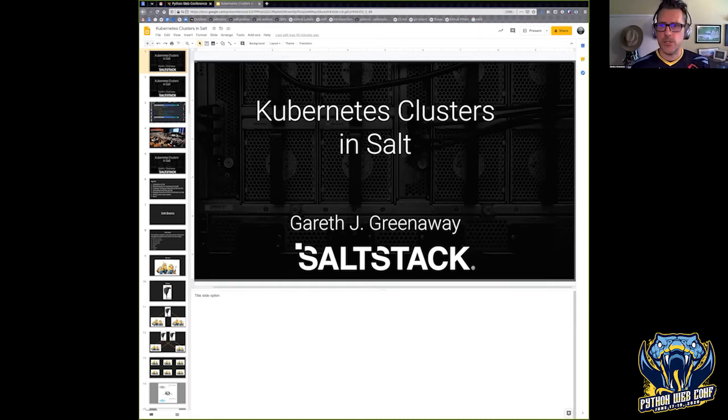We also have reactors. Reactors are small Salt modules that wait for specific events and react in some manner, running a specific module or state. And we'll look at some of those a bit later. And we also have pillar data, which is secure data stored on the Salt master, providing targeted access to secrets and passwords for Salt minions, similar to things like Puppet's Hiera system or Chef's Ohai system.